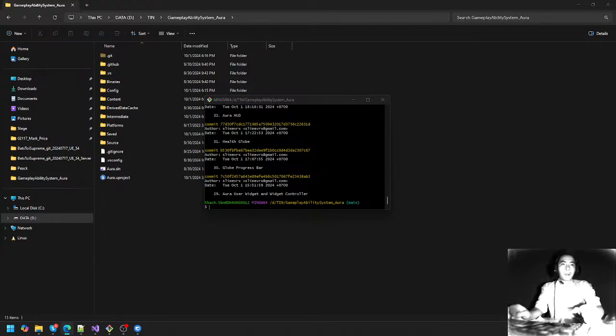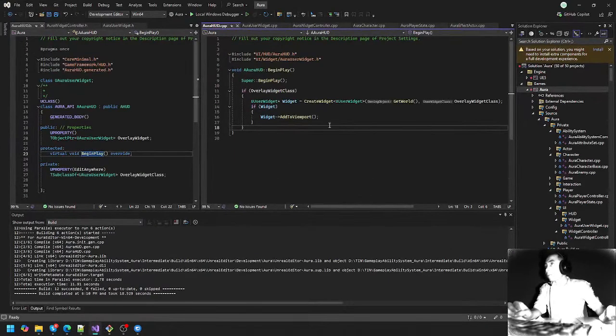Welcome back. Now we're adding our widget to the viewport from the HUD, but we need to give this widget a widget controller. And as we've seen, our widget controller, which we called Aura widget controller, has 4 key variables: player controller, player state, ability system component, and attribute set.